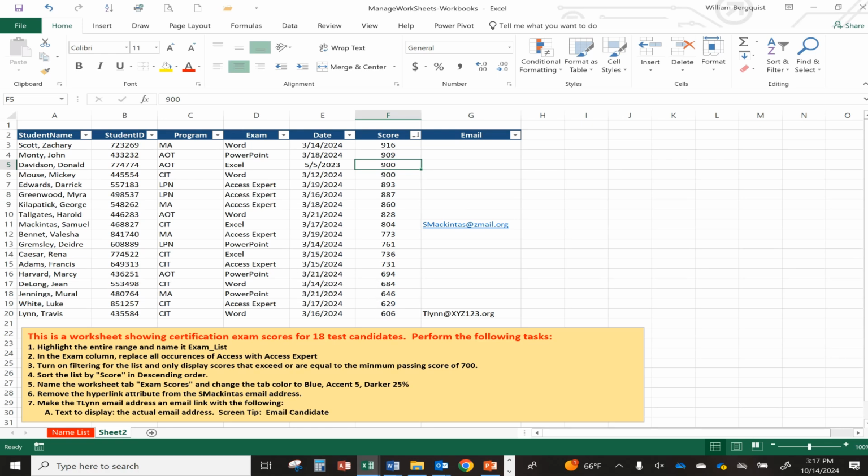Look good. Name the worksheet tab exam scores and change the tab color to blue accent 5 darker 25%. Okay, so I'm going to double click my sheet 2. Exam space scores. Again, watch your spelling, work quickly. For the easy tasks, you want to work kind of quickly because remember, the clock is running.